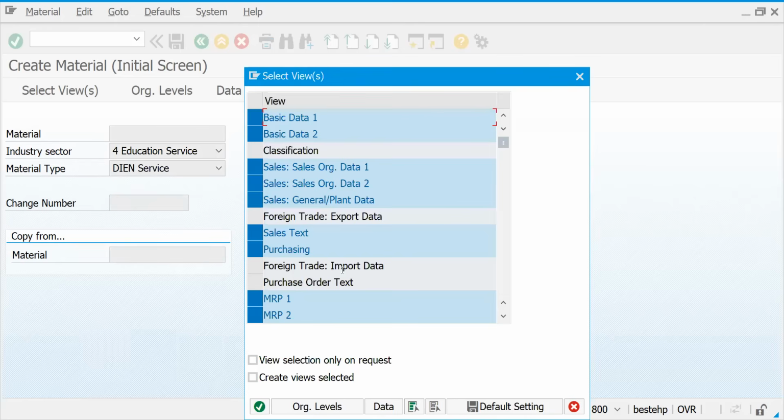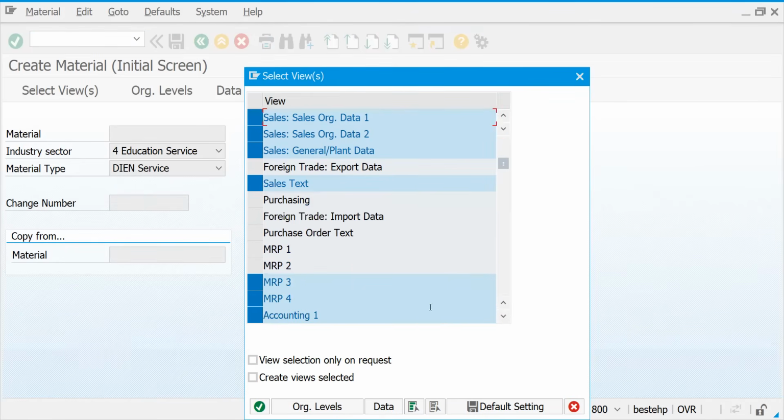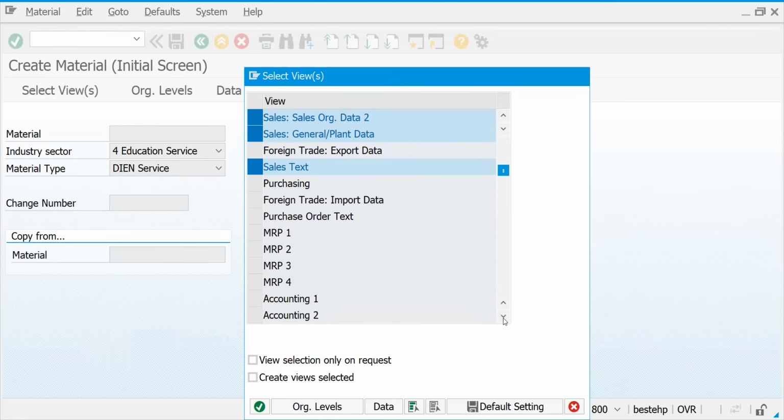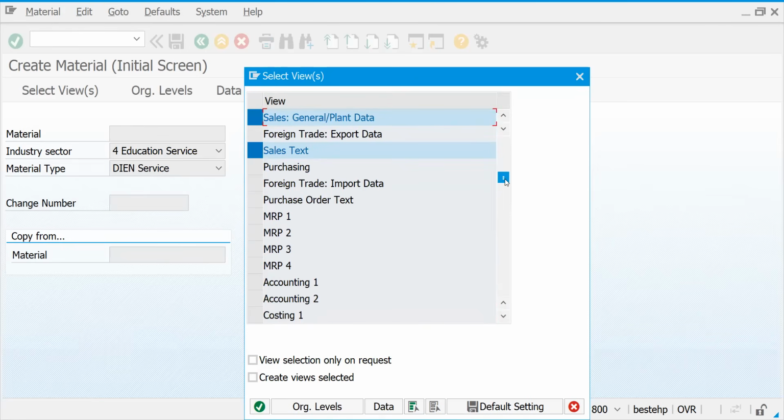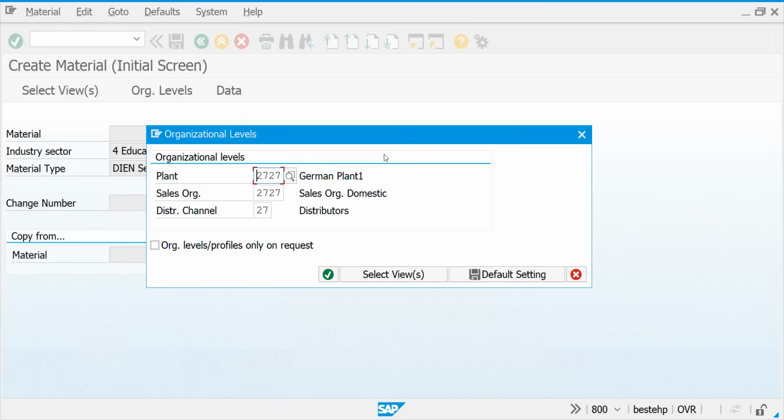Let's press enter. Since we don't have this one, you need not require purchasing. You need not require MRP tabs. So let's come here and remove all these MRP tabs. You don't require all these things actually. You don't require any calculation. Let's keep it like this, and this is fine, I think. You don't have classification and all.